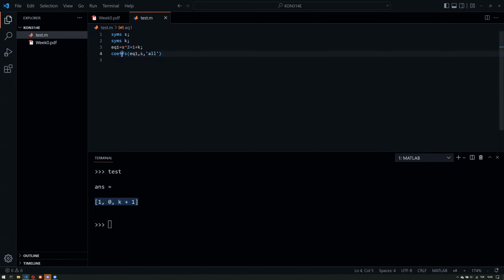So if you are going to use the coef function, you'll use it like this: expression, variable, and in single quotation, all, because we want all the possible. Even if they are missing, they should be listed as 0. So if we don't have k, we can take the coefficients and look for the roots of this.